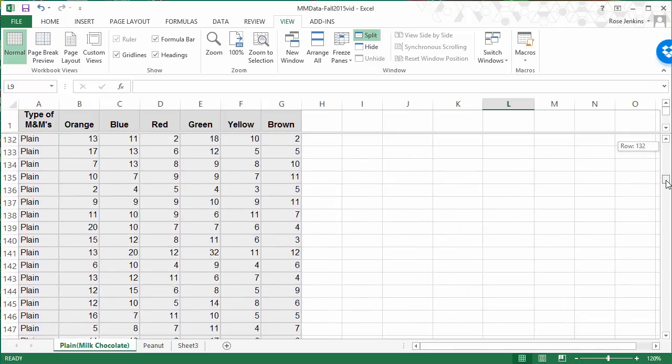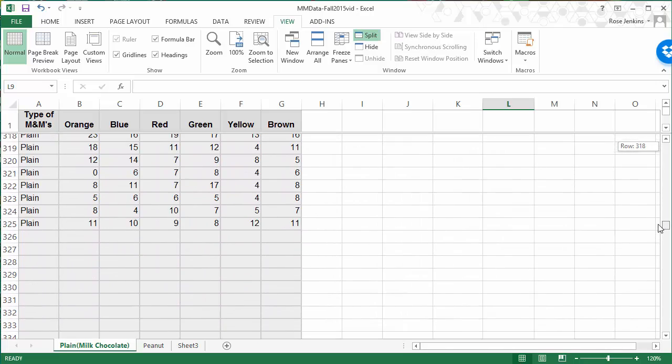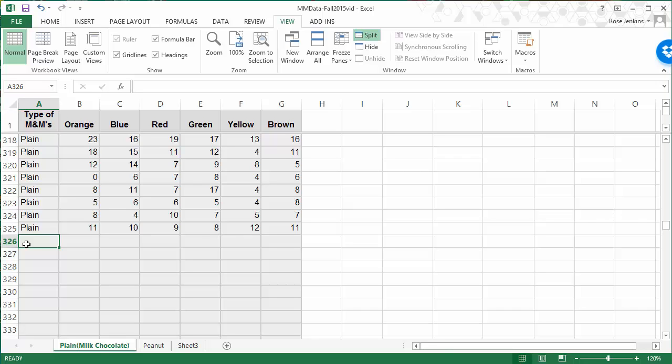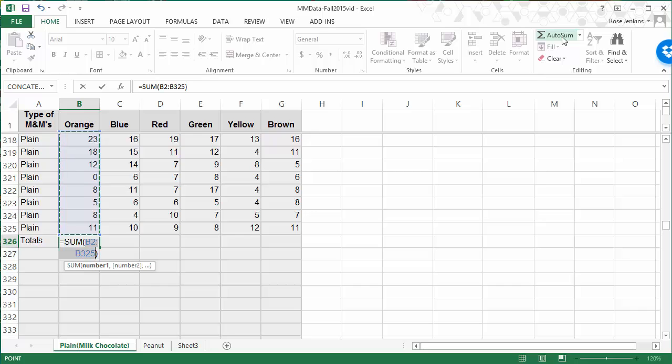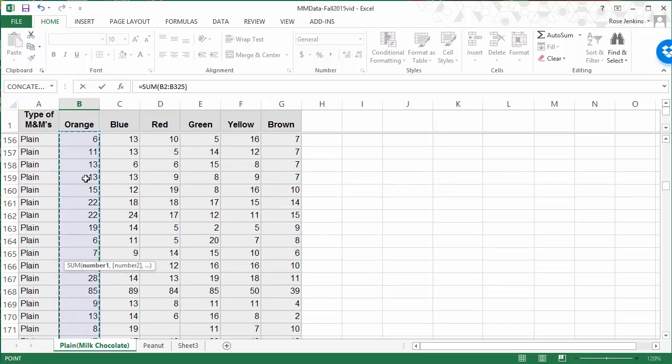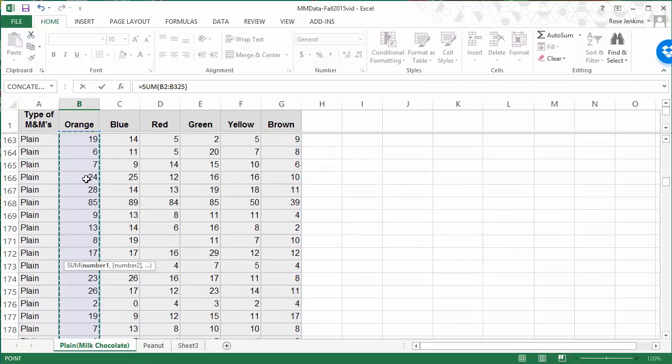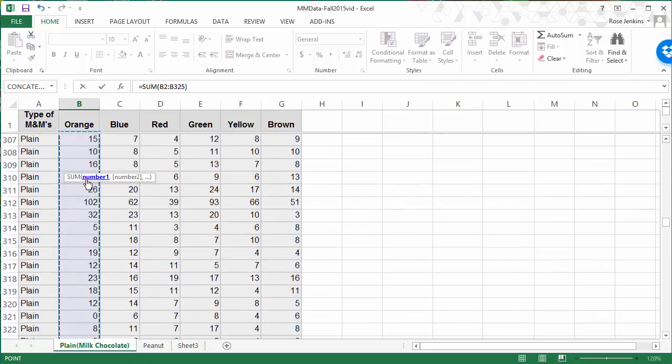All right, so our first goal is to complete a relative frequency distribution. I'm going to scroll down to the bottom of my numbers, and I'm going to type totals. If you don't know the formula for getting the sum, on the Home tab, there's a feature that lets you do auto sum. It takes a guess at what it is you want to sum up. So I did that, and I'm going to hit enter. Notice it says B2 to B325, and I can scroll up and see everything that it has highlighted. That is what I want to add up. So we'll just hit enter there.